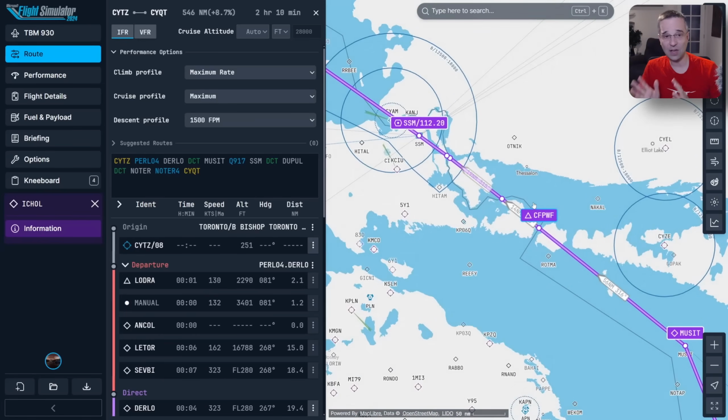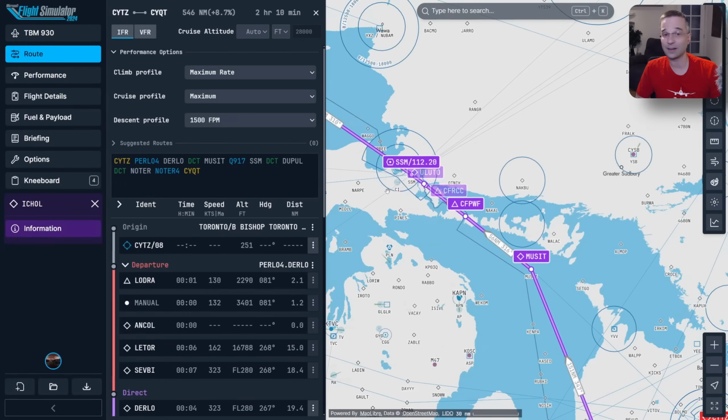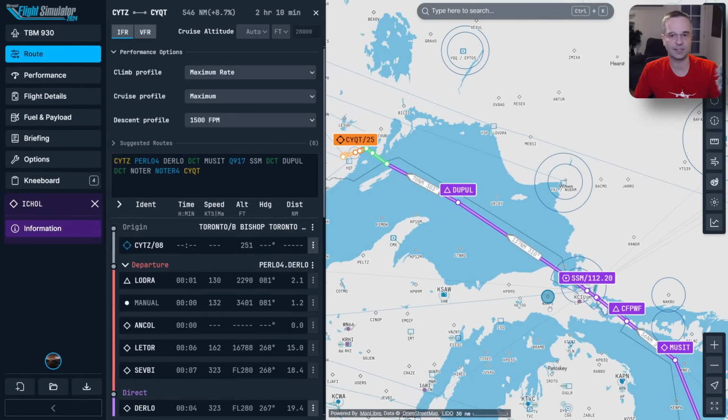Now, from the end of the airway at the VOR, there isn't really anything else useful that runs in the direction that we want.